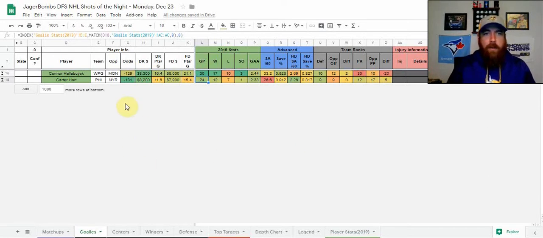Like I said, there's a little bit more risk to the line. It has dropped since open. It opened at Winnipeg minus about 142, 143. Now down to minus 129. So there is a little bit more risk there. And being that he is a little bit more expensive on both sides, he is my number two.